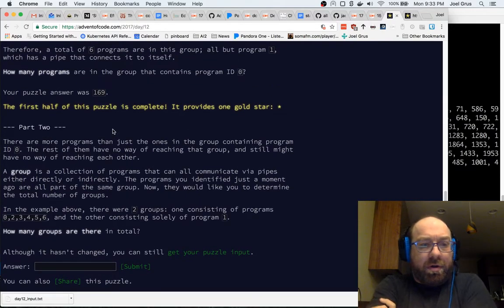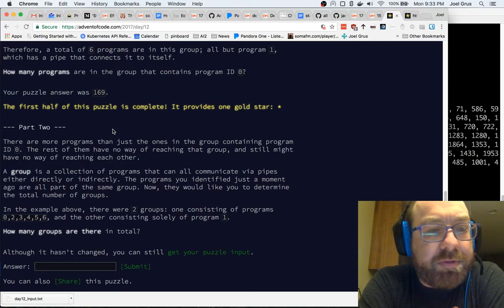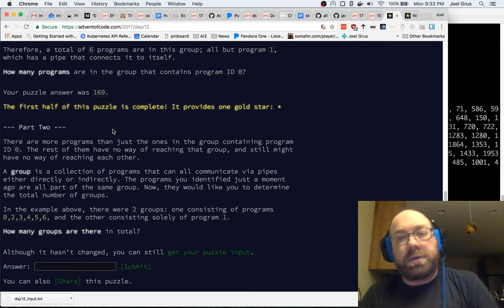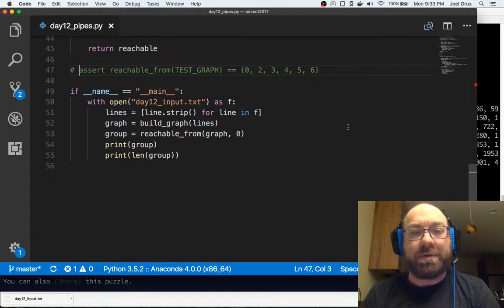Part 2. There are more programs than just the ones. The rest of them have no way of reaching that group and still might have no way of reaching each other. A group is a collection of programs that can all identify via pipes, either directly or indirectly. Programs you identified just a moment ago are all part of the same group. Now they would like you to determine the total number of groups. Okay, well, so this is why I had a weird suspicion they were going to do this.